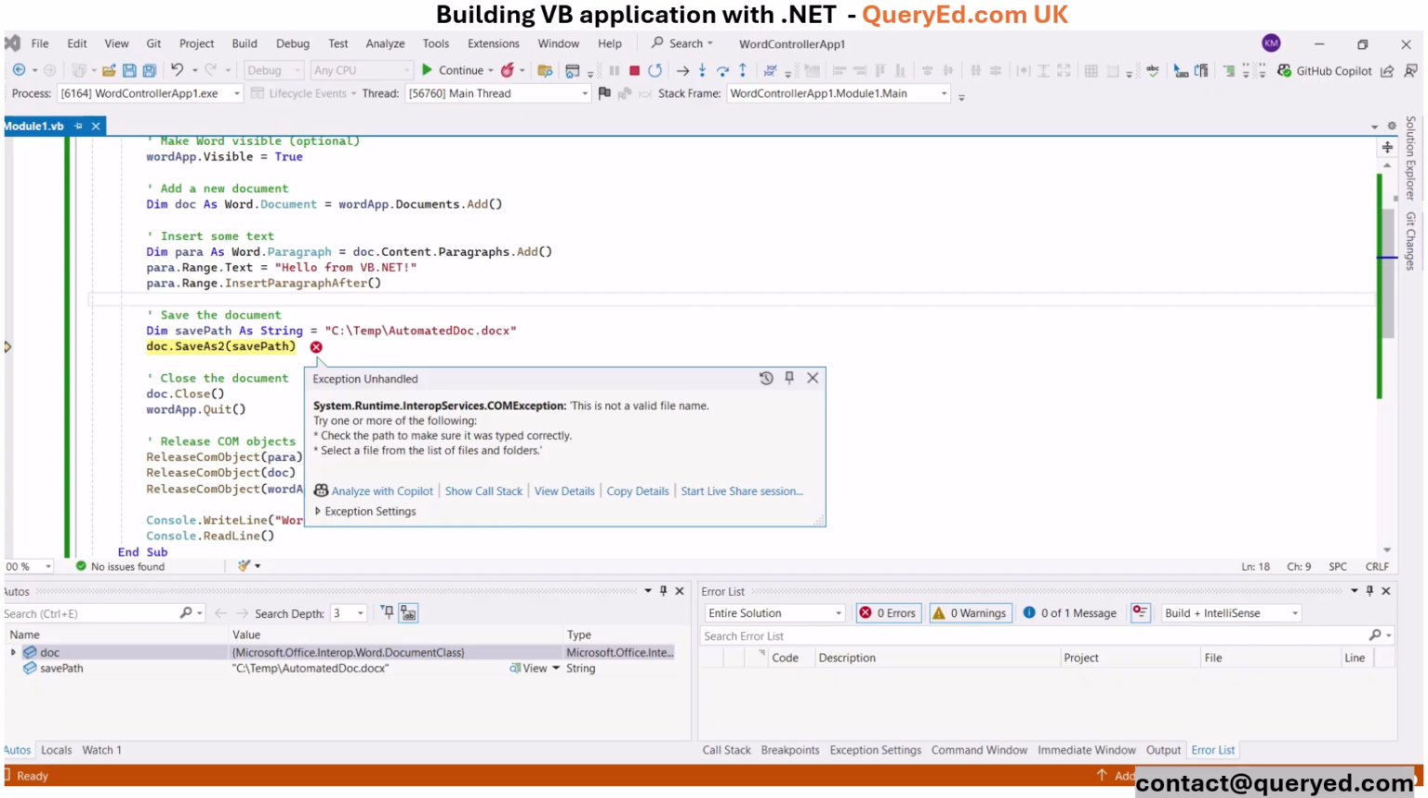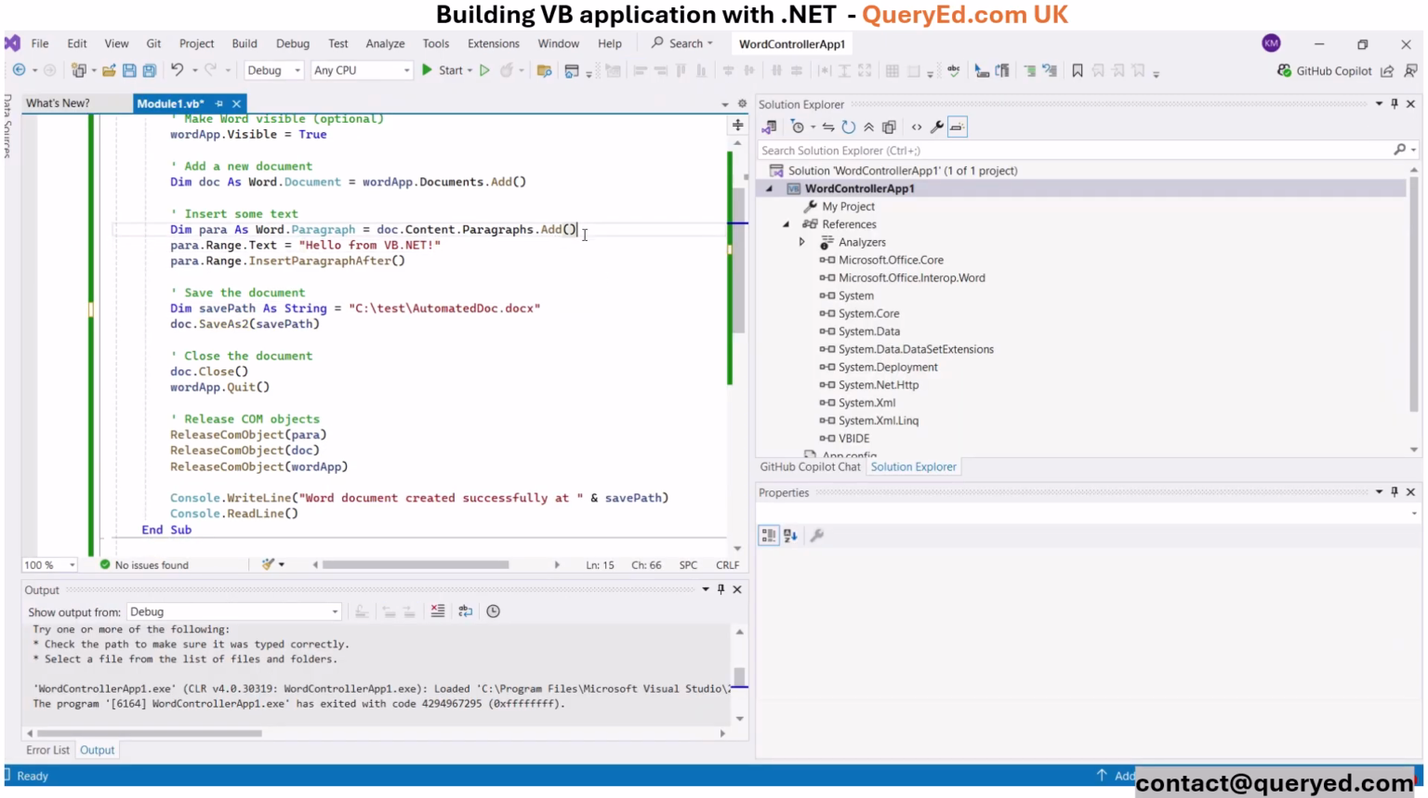So this is the error. The error is C:\temp\automatedoc. I don't have the folder automate, so the application crashes saying that this is not a valid file name. You can see it is clearly showing that it's not a valid file name. All you need to do is either change the path or create a folder under C. I have created a folder temp. It was test before, and then I added temp, and then it should run as normal.